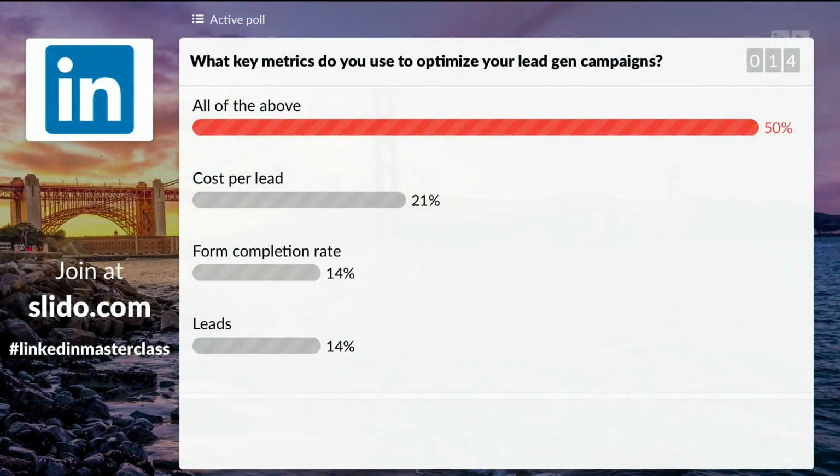Okay, cool. Great. As lead gen marketers, we're just curious to know which metrics you use to optimize your lead gen campaigns. And there's no right or wrong answer. Everyone has a different metric or KPI they're going after.